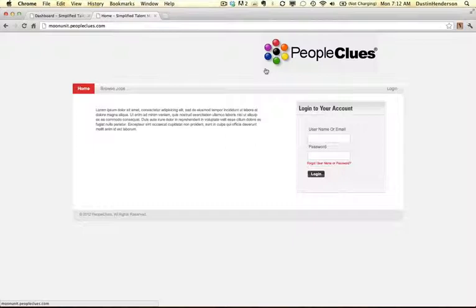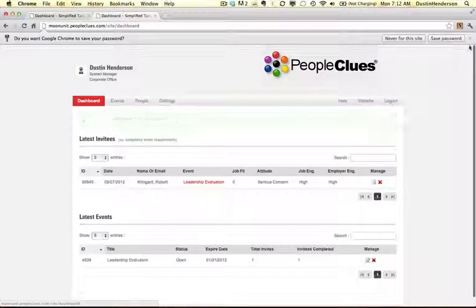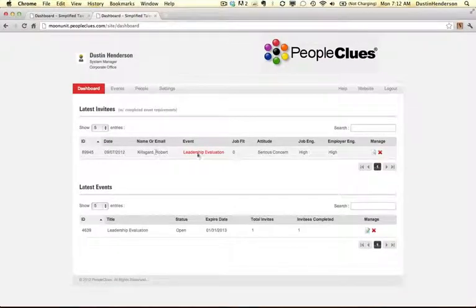Okay, so let's go ahead and start off by logging into the dashboard. Again, we're going to be looking at the current release, soon to be the old release, and then we'll look at the new release and its changes. As you can see, I already have a leadership event set up here, and that's the event we're going to be working with. Let's click into that event.